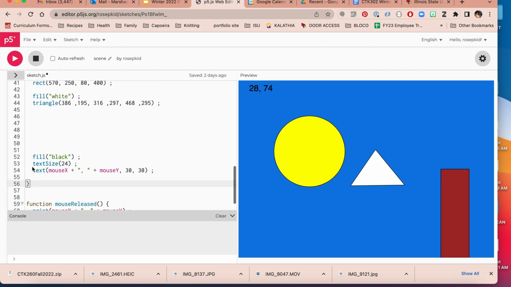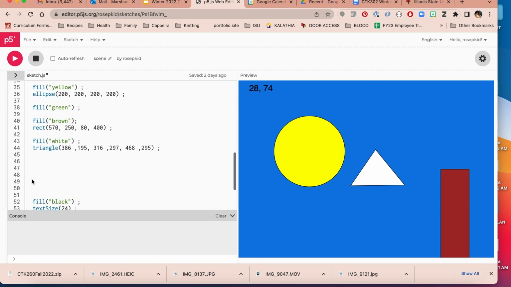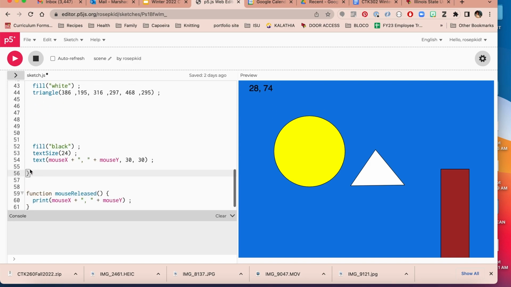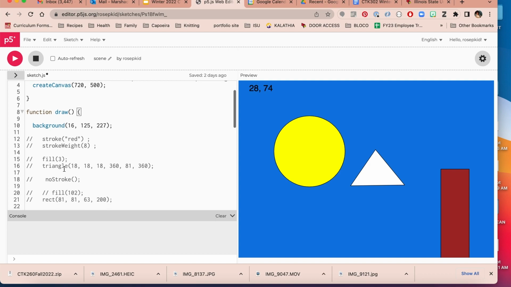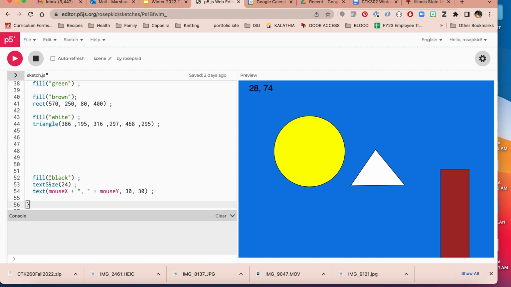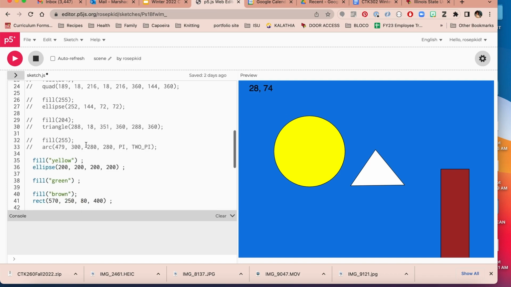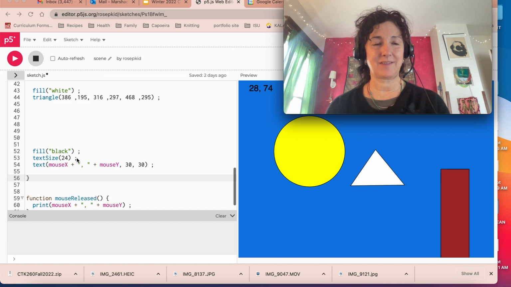Now this is the end of the draw loop. The minute the processor hits here, it will go back up to the beginning of the draw. Text size is 24. It'll go back here, and it'll do background. It'll ignore all this stuff. It'll do all this stuff again, but everything after that will be affected by text size. So if I had some other text up here that I wanted to be smaller, I could put another text size command there. The text size is nice for you to know.